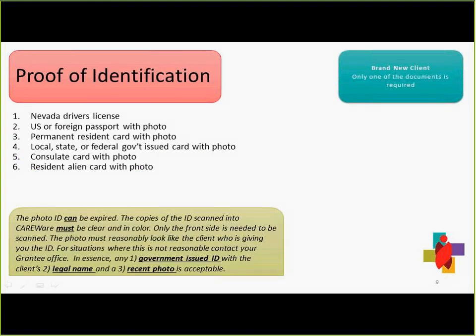Proof of identification must be on file for the client. Once it is collected and documented on file, you do not need to continue to ask the client for their ID. Acceptable forms of ID will have the client's picture and name on it. These are the 2 most important elements for an ID. The following forms are acceptable.